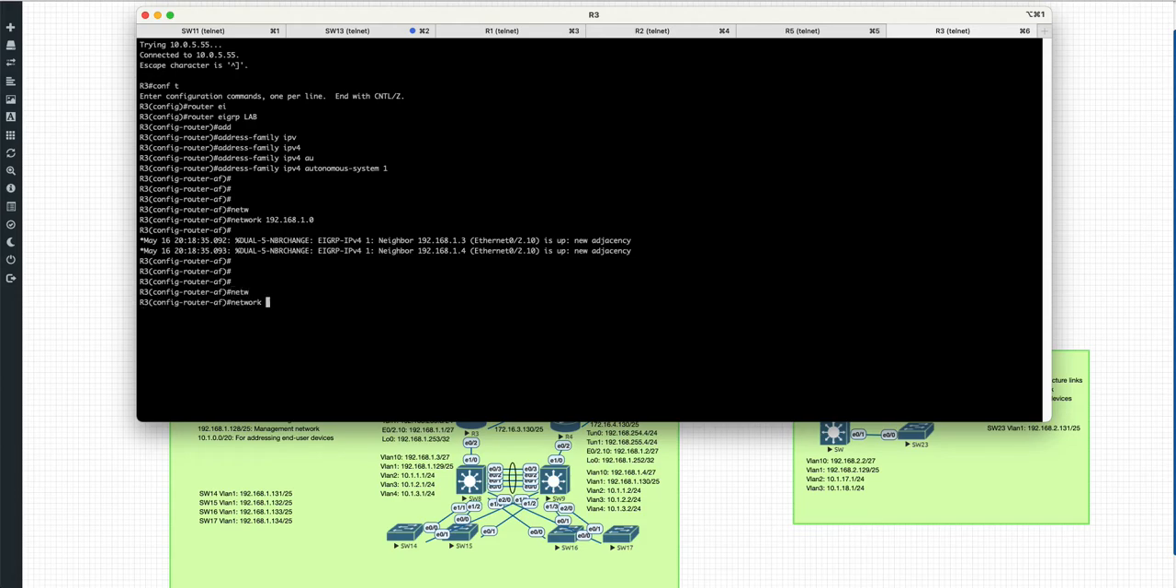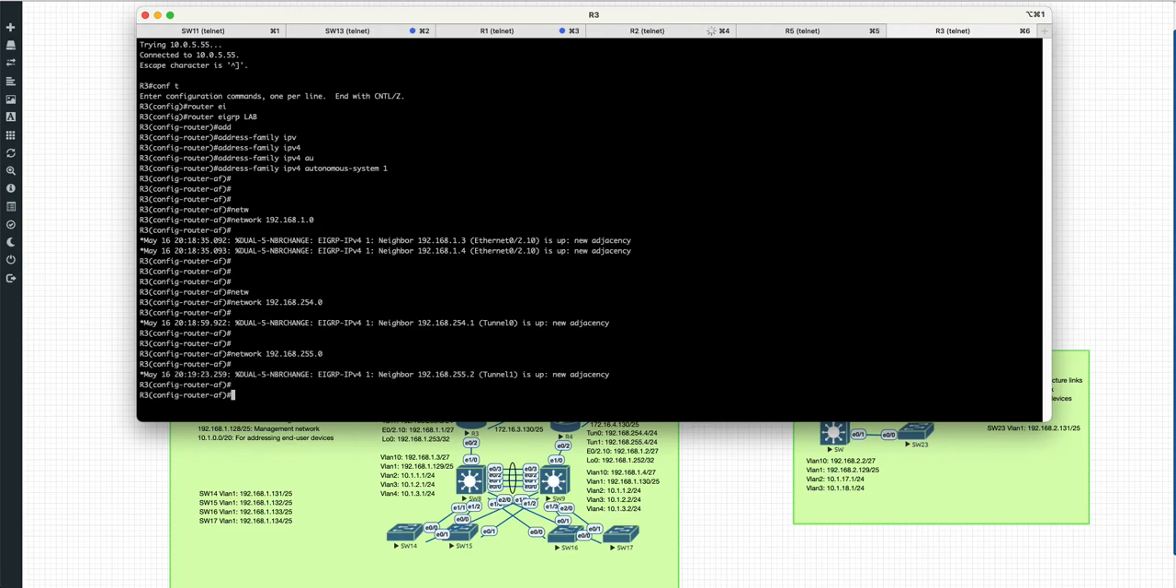And another network command for the 192.168.254.0 network. Okay, as you can see, a new neighbor relationship has been established through the tunnel 0 interface. That is the EIGRP routing adjacency with the R1 router. And the same for the R2 network, for the other DMVPN cloud. Okay, so basically that's it.